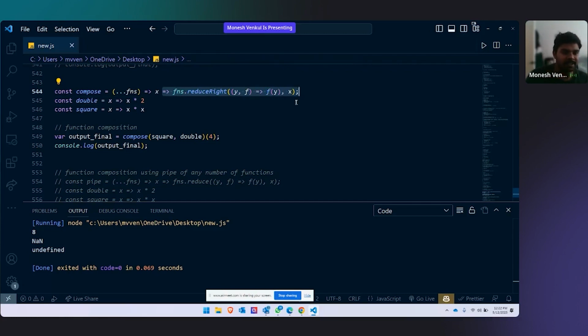F of y comma x: first it will execute double, so it is double of 4. What is double of 4? It is 8. Then that 8 will be given to square. 8 square is 64. Your answer is 64. That is how it is done.